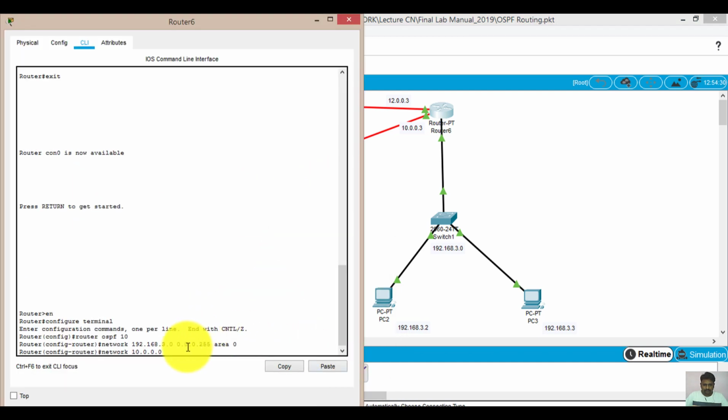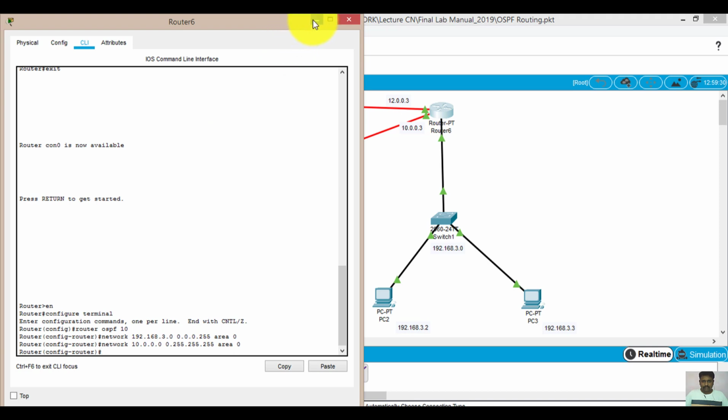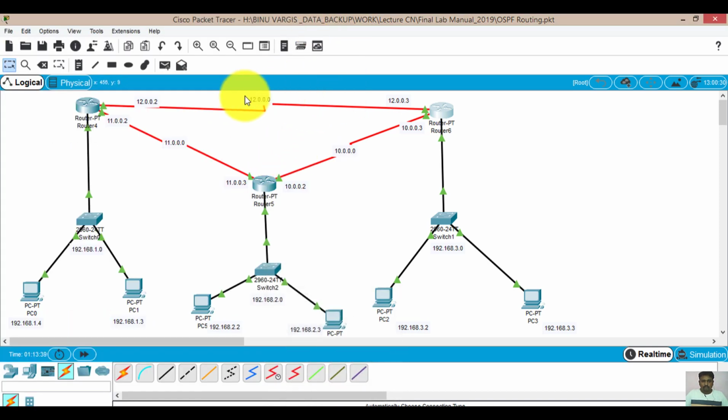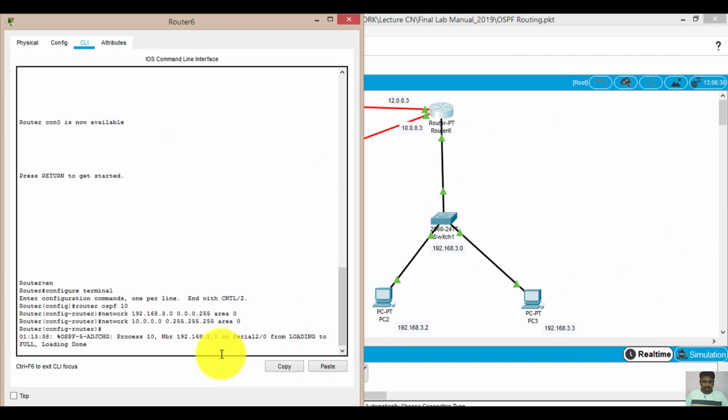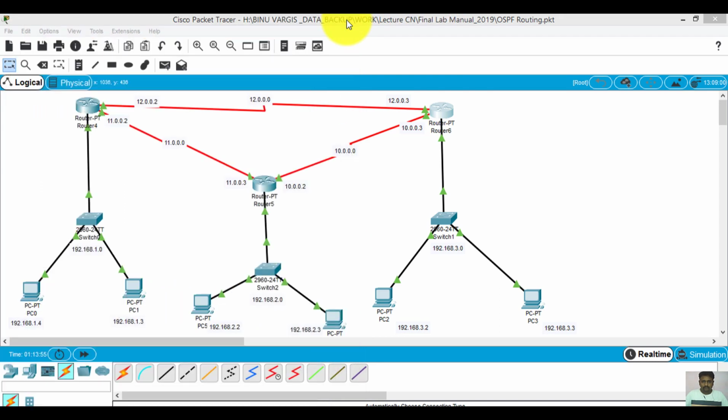So it is 10.0 and my subnet mask will be 0.255.255.255, area 0. Enter. Now I have to add this third network also, but to make you understand the working of OSPF, for time being, let's drop adding this network and observe how packets are traveling in this. Okay, so let's close it here. We are done with this part. We'll check it up and then we'll come back to add this network 12.0 and then we will implement OSPF.